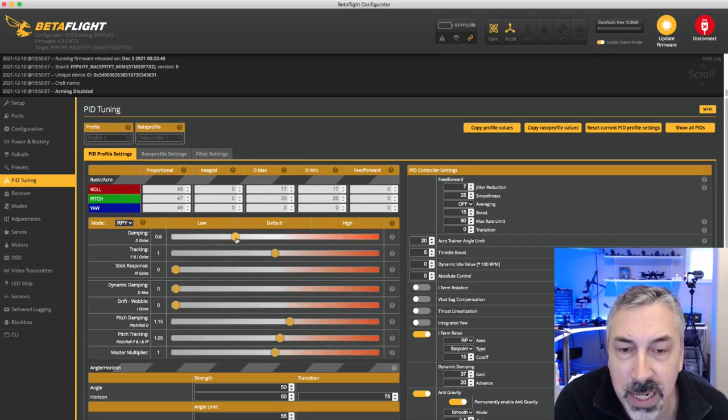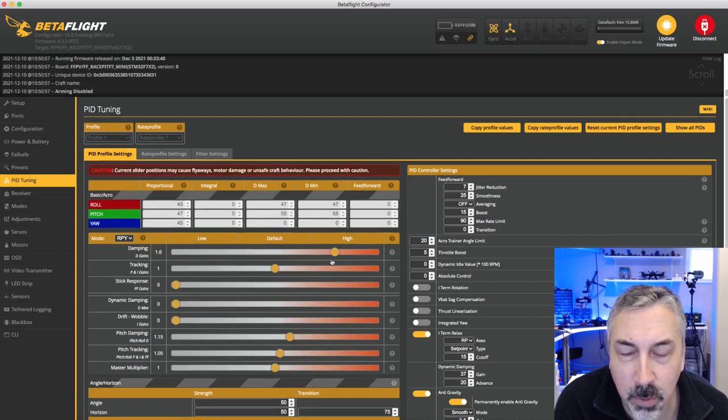So for the set of PD balance tests, we're going to vary the damping slider. And when we do that, what you'll notice is that D gain will slowly be ramped up while P is held constant. And this will be effectively changing the P to D balance. So for a typical 5-inch, usually about 0.6 is a good place to start. And we're just going to raise this on each test by steps of 0.2. So we're going to go from 0.6 to 0.8 to 1.0, 1.2, 1.4, and possibly 1.6.